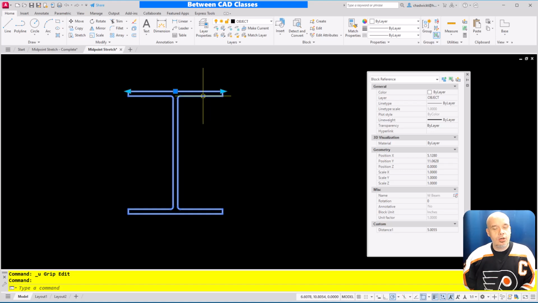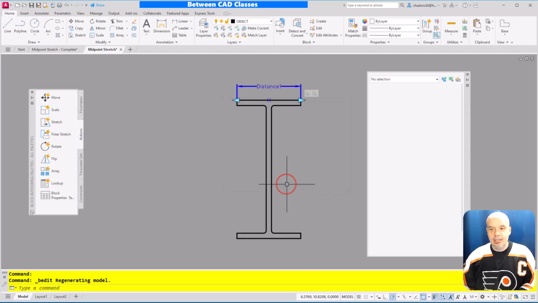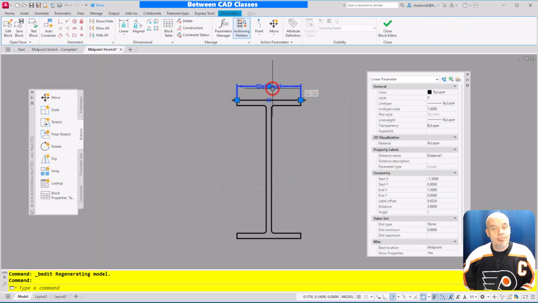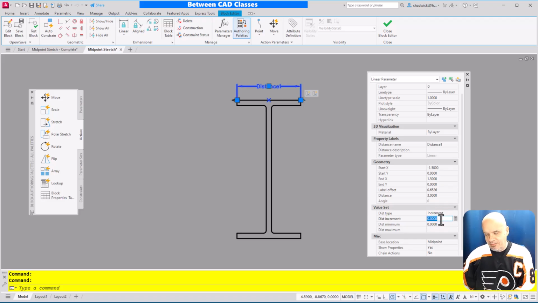I'm going to double click on my beam again to get back in my block editor and click OK. Then I'll select my parameter. And then down in the properties, I'm looking for my distance type. I'm going to set this to an increment. Then I'm going to set an incremental value. So let's say that I want it to go 1/2 inch at a time.